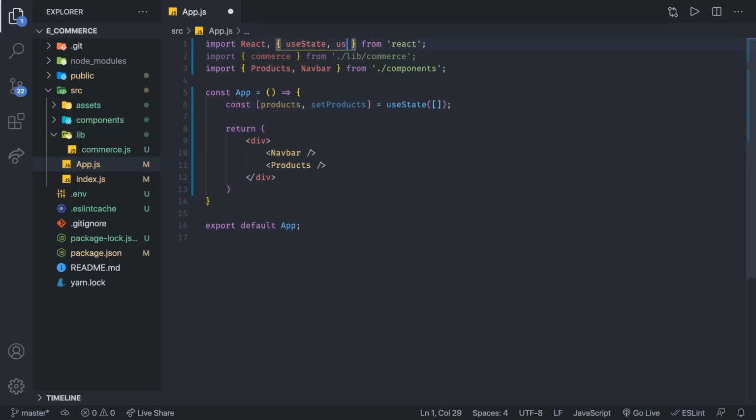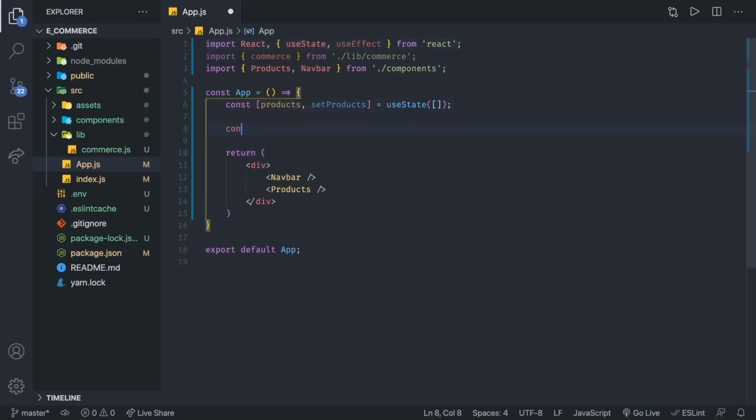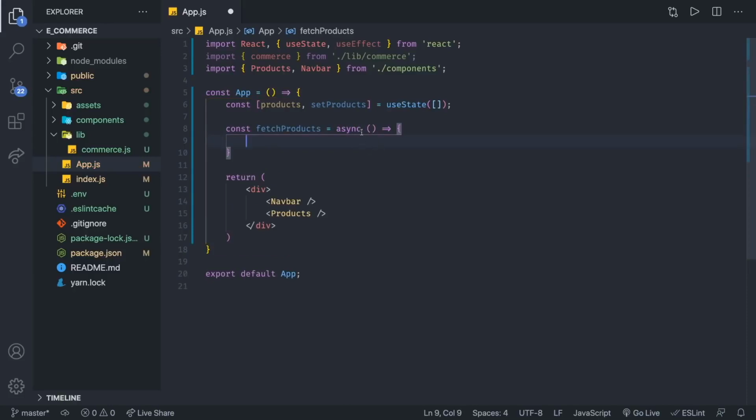So first, let's also import the useEffect. We're going to use that to fetch the products immediately on the application load. So just right here, we're going to create a new function called fetchProducts. And that is going to be an asynchronous arrow function. So async and then arrow function. If you haven't worked with async functions before, it is just like using that .then and that .catch, but the code looks much cleaner and looks much more like synchronous code.